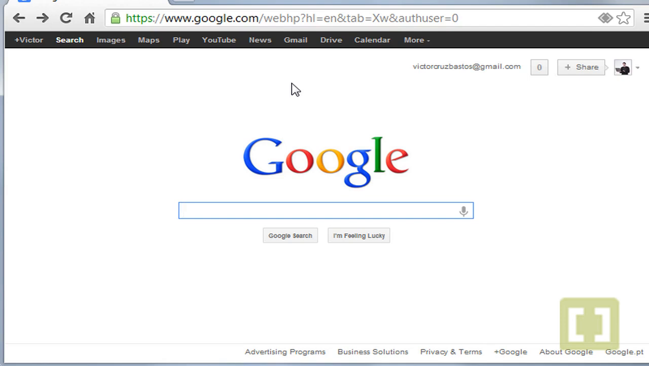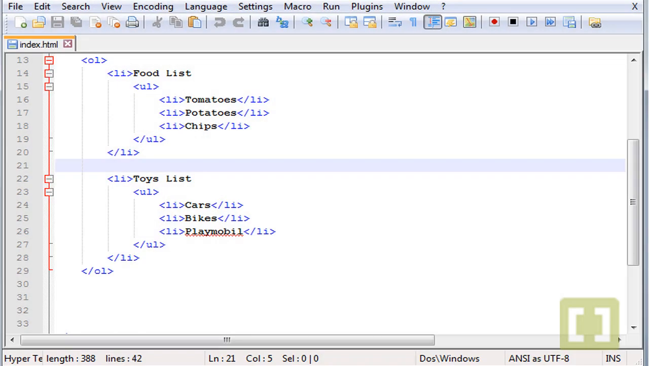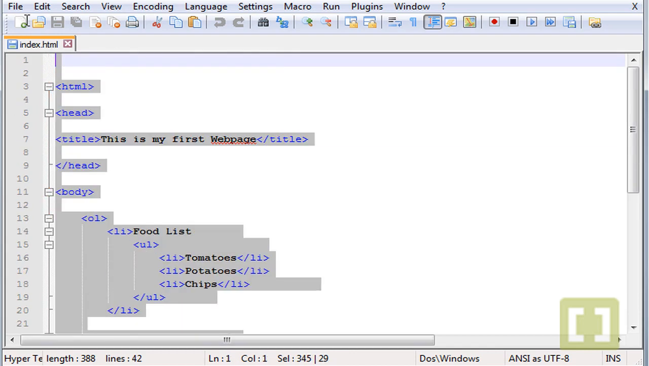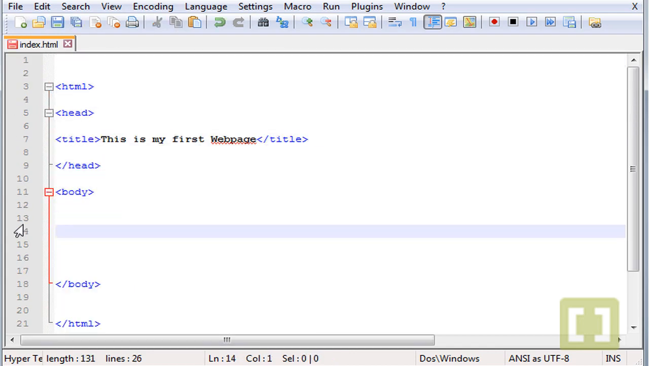Okay? To create a link or a hyperlink, you have to open your Notepad++, and let's go to the code that we have created on index.html. And in the body section, let's delete all from the previous video and let's create a link, a very simple link. So it could take us, for example, to YouTube website.